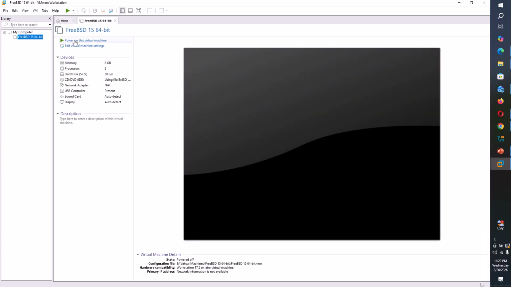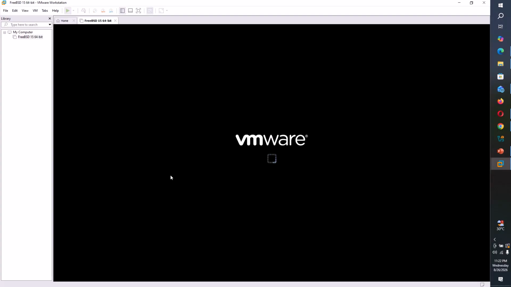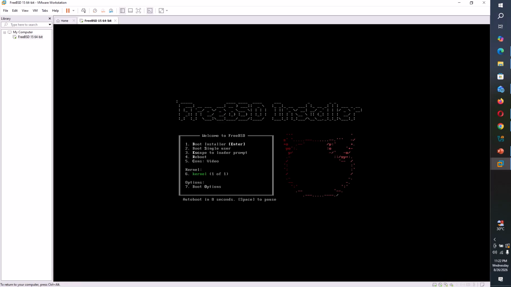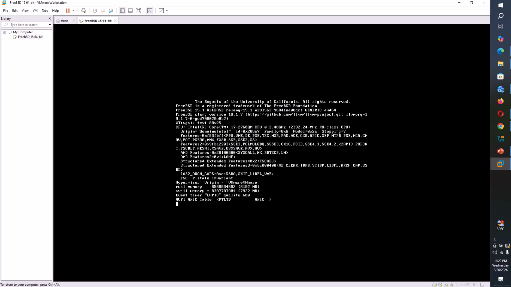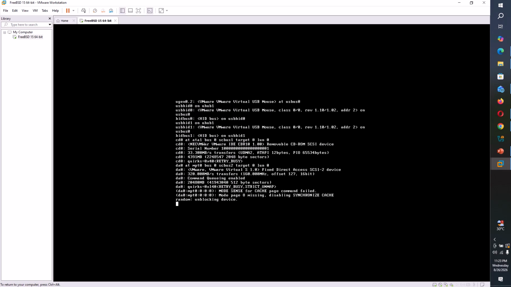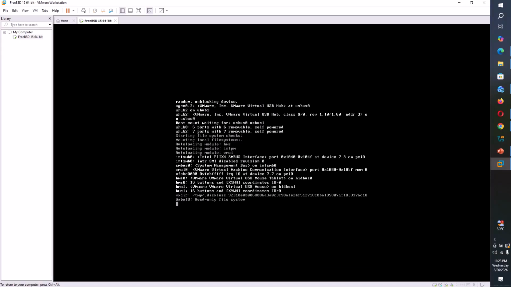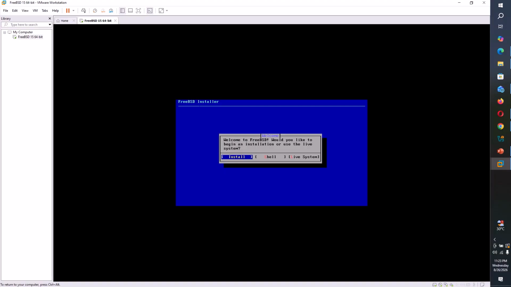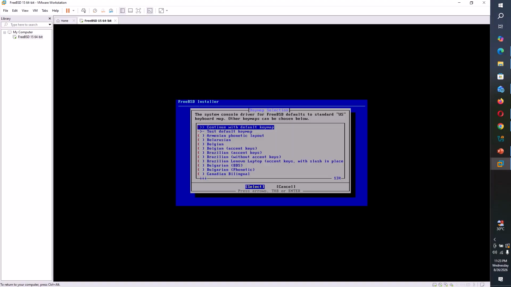Let's start. Power on this virtual machine. Select one option. It will start installing. It will load the installation process to the memory. Ready to continue. Select the basic option and here it is giving the keyboard layout, that is US default.